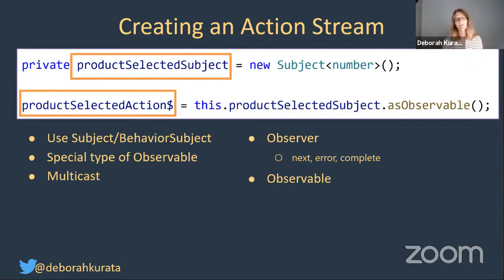In our case, we would put it in our product service, and we only want the service to be able to access the subject. Why is that? Because the subject has next, error, and complete methods. We don't want some other random bit of code or some new developer joining the team suddenly nexting into our stream or completing our stream or something like that.